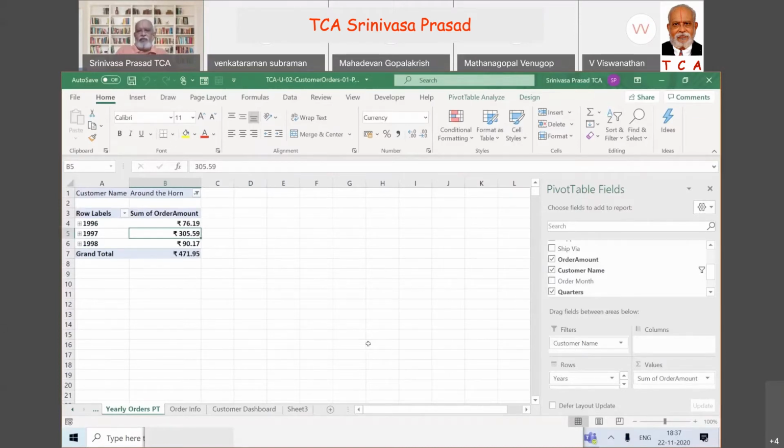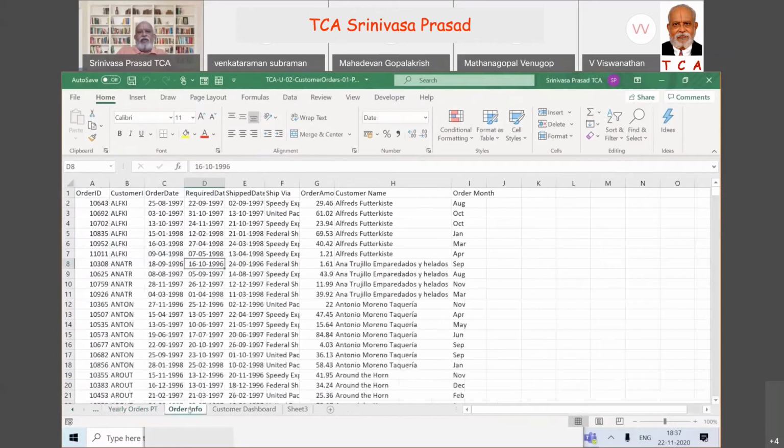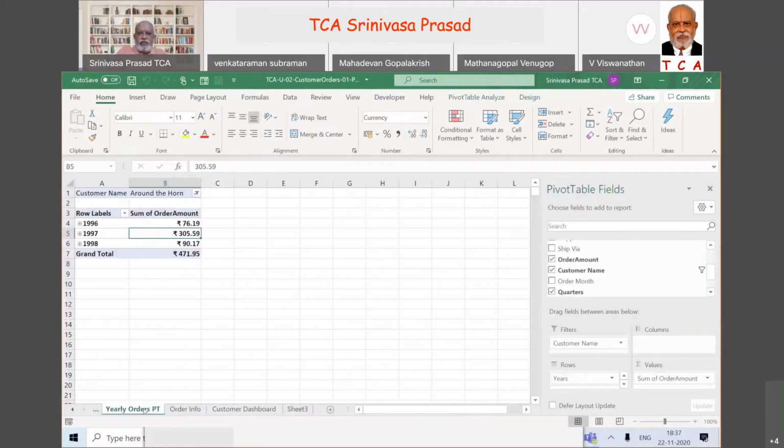So what all did we do? We created a pivot table from order info, in a new sheet. We renamed the sheet as yearly orders PT. PT means pivot table. Then we took the years on the rows. Automatically the years, quarter, and month used to come. If I had clicked, it would have given me the month. Then I wanted the order amount, so I came to order amount. Then it gave me all orders.